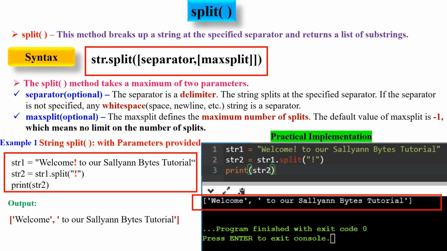Look at the Python code. The code str2 = str1.split('!') splits the string str1 into a list of substrings based on the exclamation mark. Each substring is separated wherever the exclamation mark is encountered. The split method in Python is used to split a string into a list of substrings based on a specified delimiter. In this case, the exclamation mark is used as the delimiter.